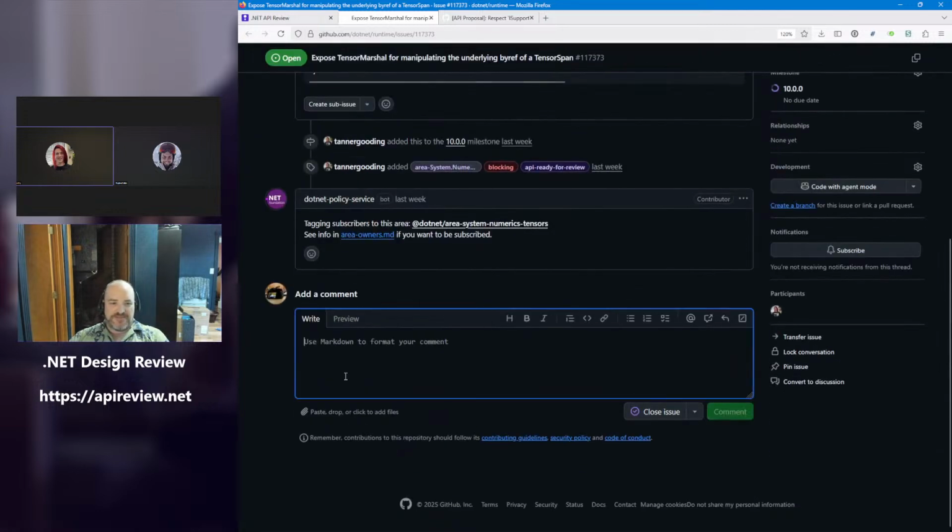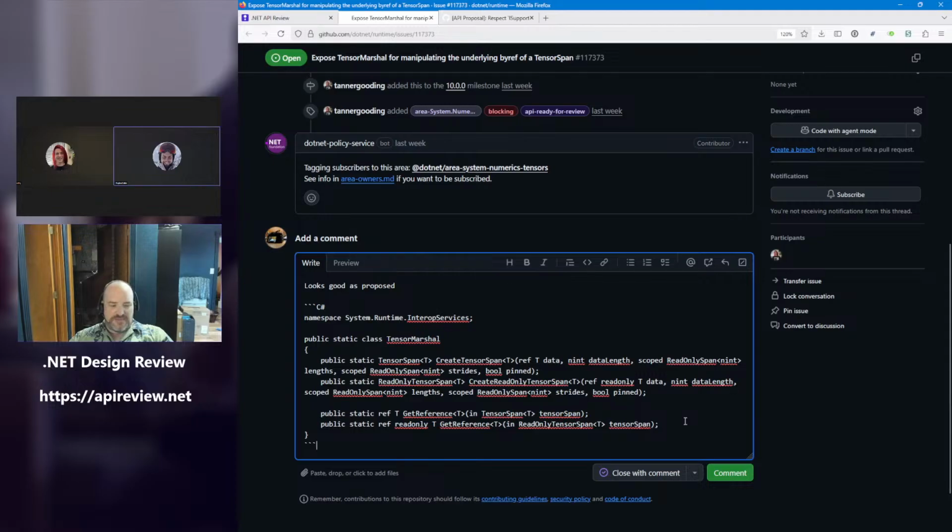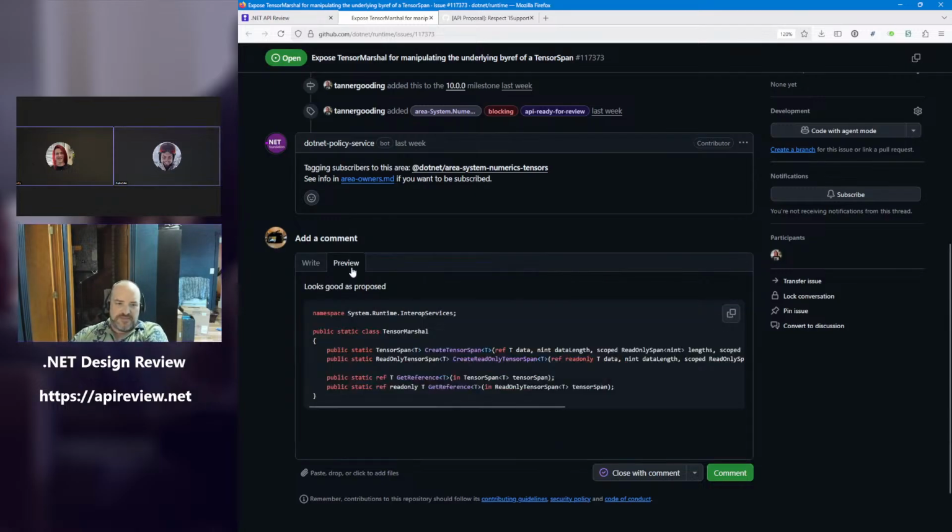So we take the ref, we take the length of the backing allocation for the ref, and then we take the shape in the same order that we take it everywhere else. So length, then strides, then is pinned. Sorry, what does the pinned part do? Pinned is for the case where you're indicating whether the backing memory is already pinned or not. For example, you have an array you allocated using GC allocate pinned array.